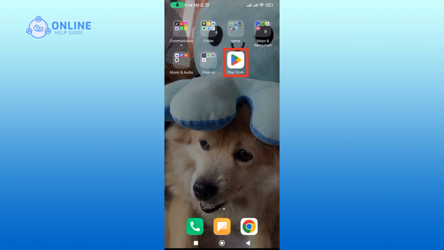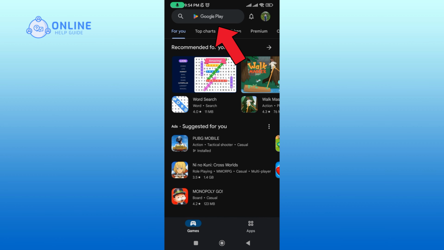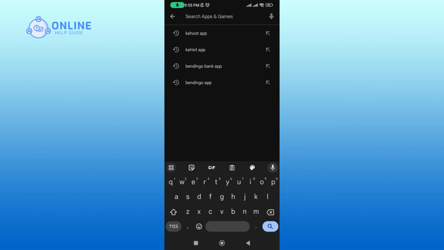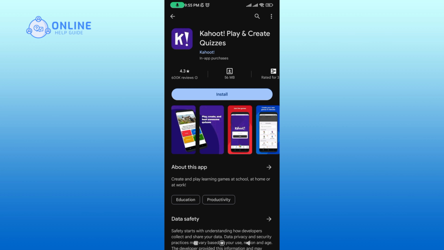Open up your Play Store. In the search box, type in Kahoot app and perform your search. Tap on the Kahoot application. Then tap on the install button to begin the downloading process.